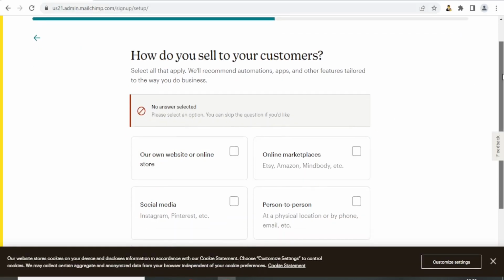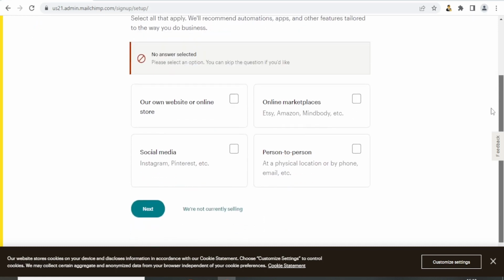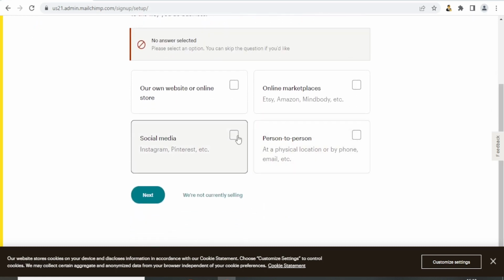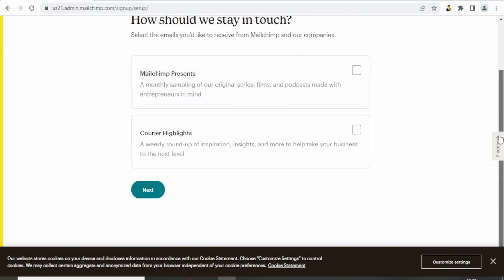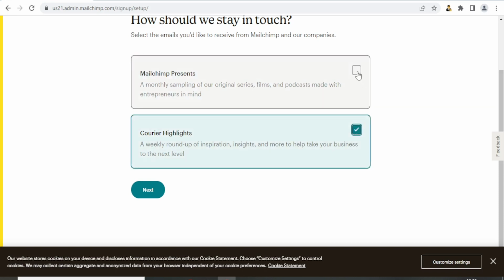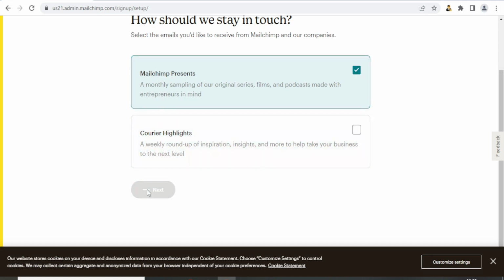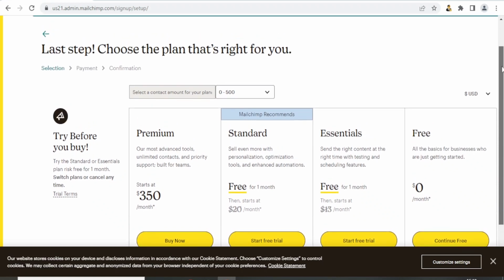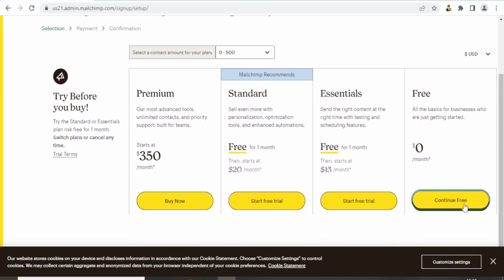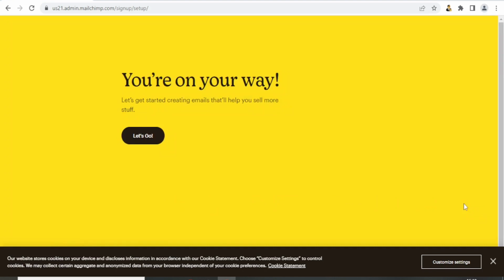Then on this last one, how do you sell to your customers? You cannot skip, so you just select one. In this case, I'm going to select social media, then I click next. You can select how Mailchimp should stay in touch with you. You can select either both or one. In this case, let me just select one. Then you click on next. And with that, you have your Mailchimp account. So you can continue for free. Click on that. And then you click on let's go.